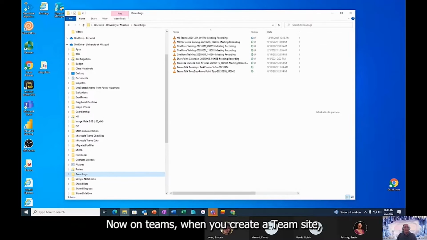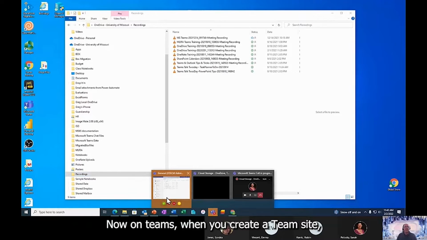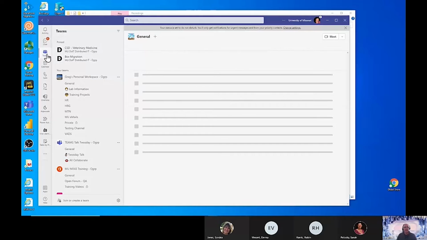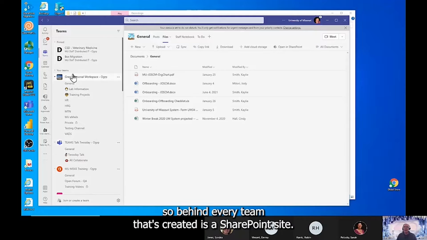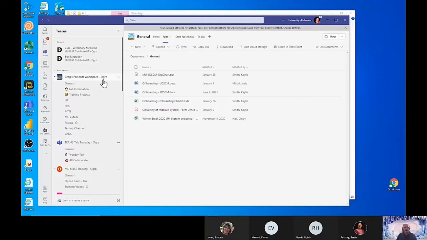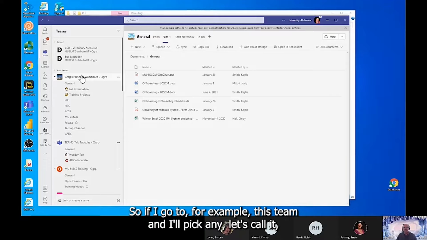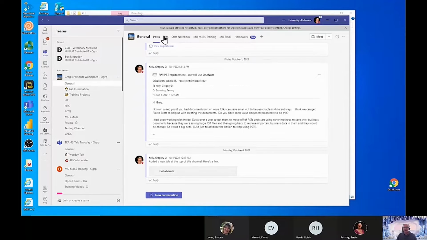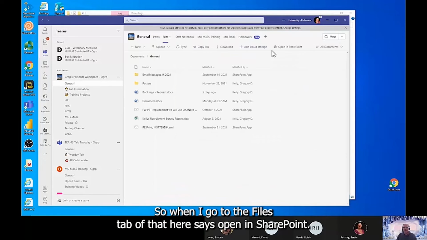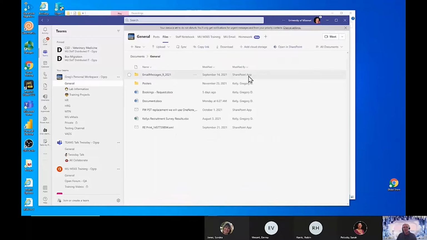Now on Teams, when you create a team, you automatically get a SharePoint site. So behind every team that's created is a SharePoint site. If I go to, for example, this team, and pick any channel, each of these subgroups is called a channel. When I go to the Files tab of that, here it says Open in SharePoint.